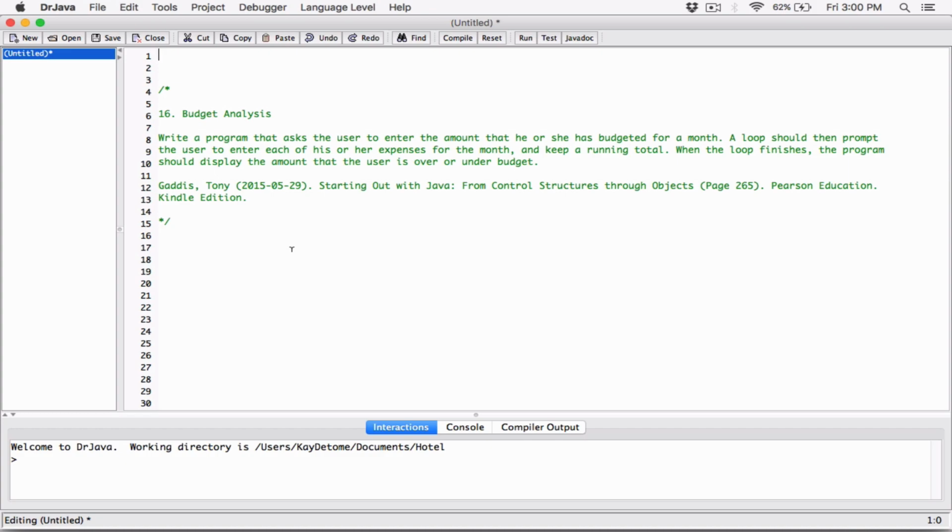So basically the program is going to ask the user to enter the budget for a month. So let's say the user is going to enter $5,000 for this month. I plan to use $5,000 for this month. Then a loop is going to ask the user continuously, enter the first expense.